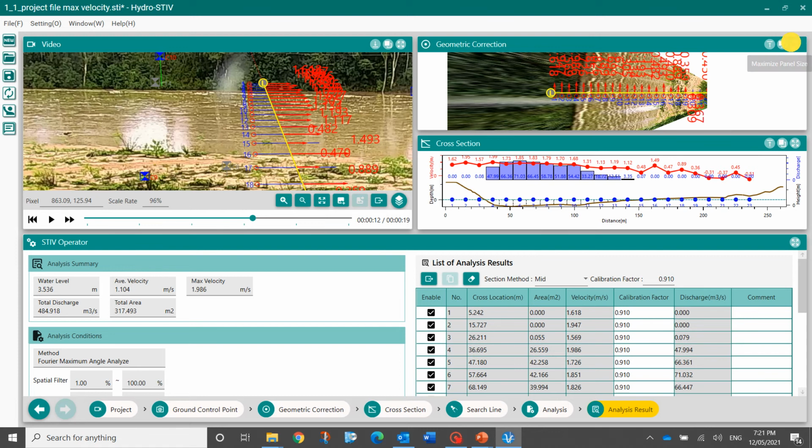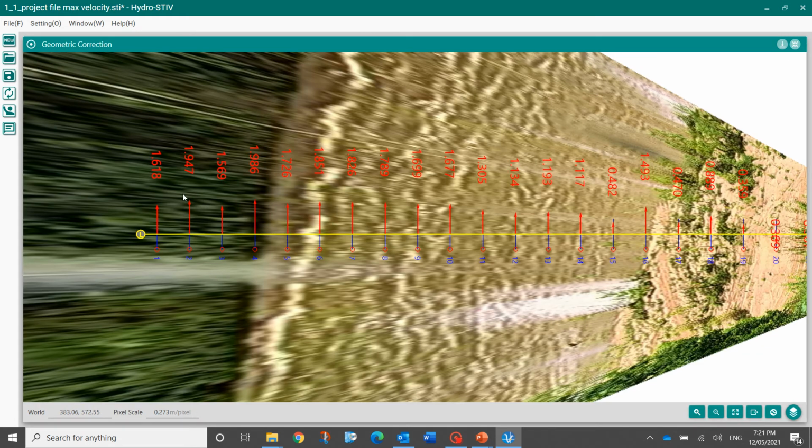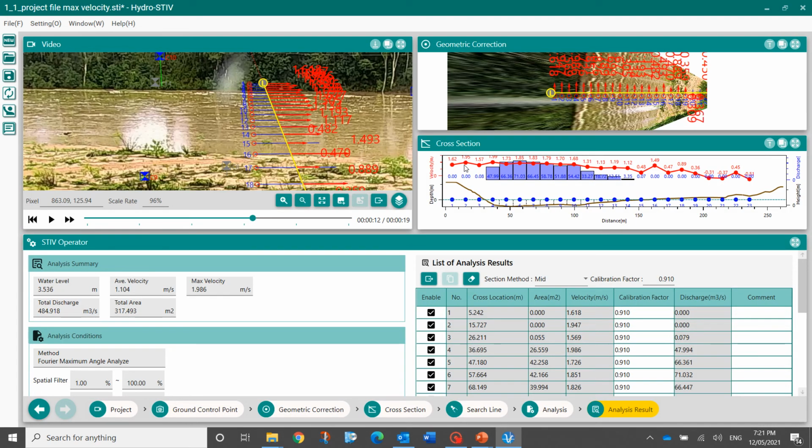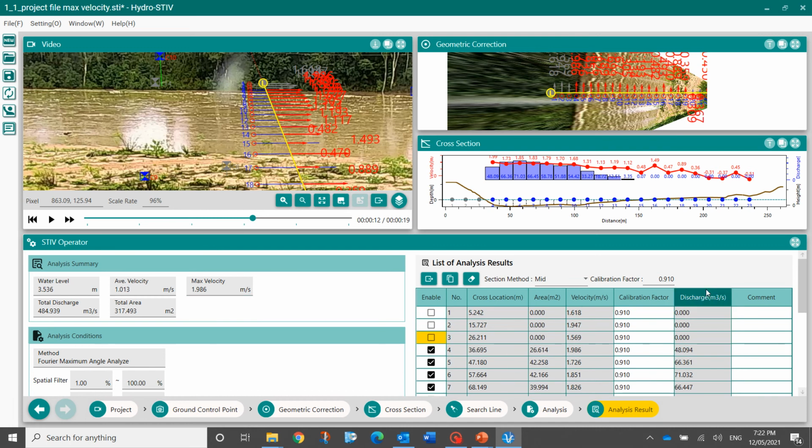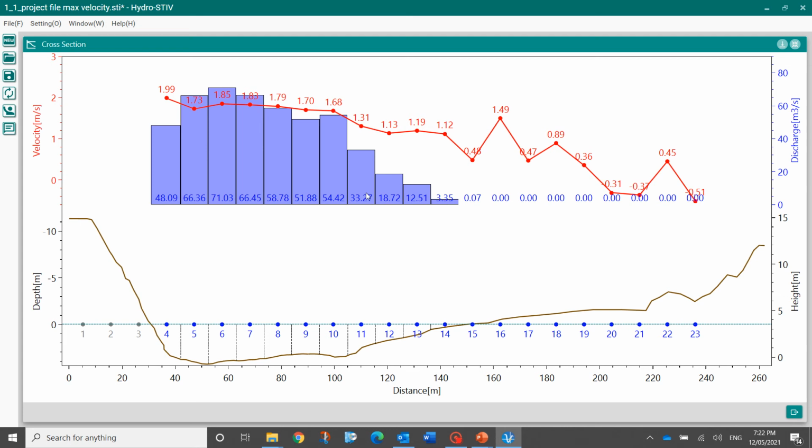Again, on our oblique image here, as we go across, this has got noise in here, so it will be interpreting velocities where they shouldn't be, but they're not used in the calculation. If we wanted to remove those, we can just untick them here. And again, the same on the far bank. So we have a nice sort of cross-sectional printout with the velocities and discharges and the sections where it's been calculated.